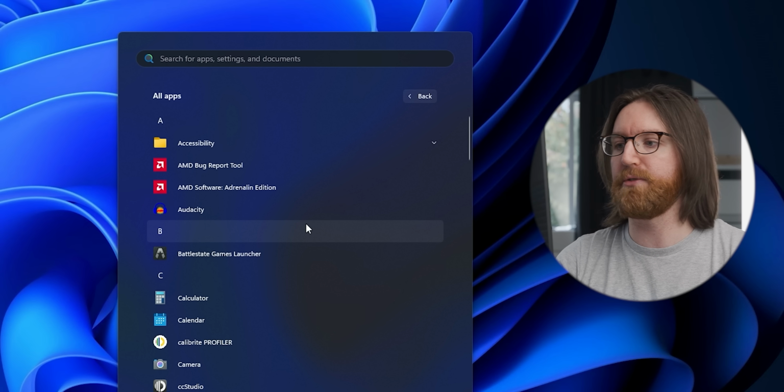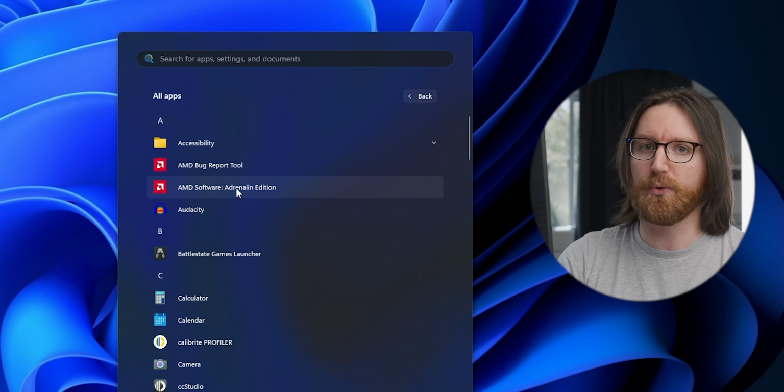So now that we've had a look at MSI Afterburner, there is another option, which depending on what graphics card you have, you can use the overlay in the driver suite of your graphics card. Now I've currently got an AMD graphics card in the system, so we'll start with AMD. And to get to your overlay in your driver software, you go to AMD Software Adrenaline Edition.